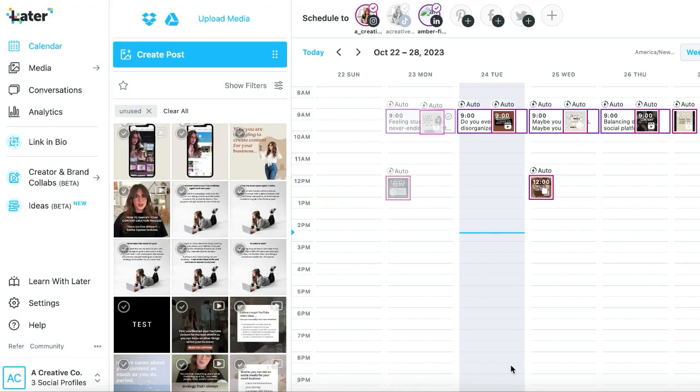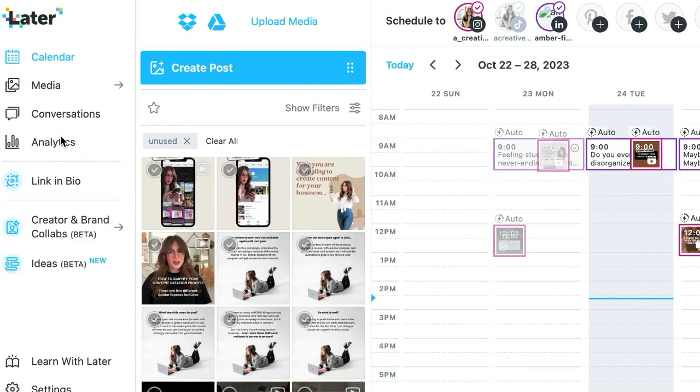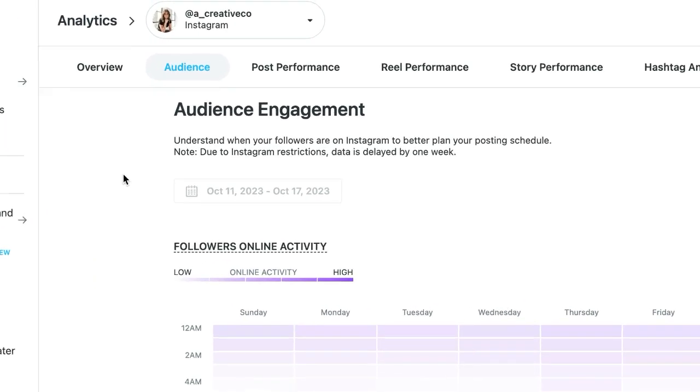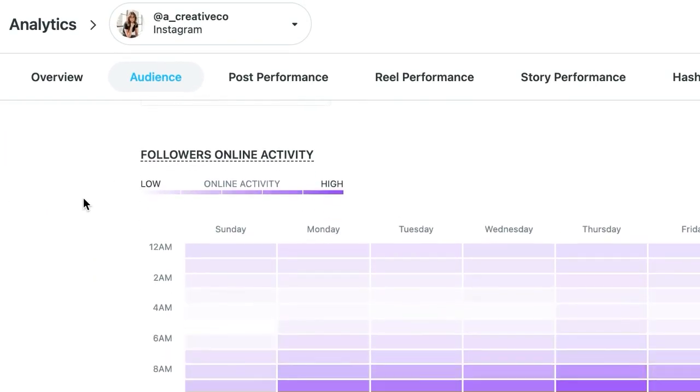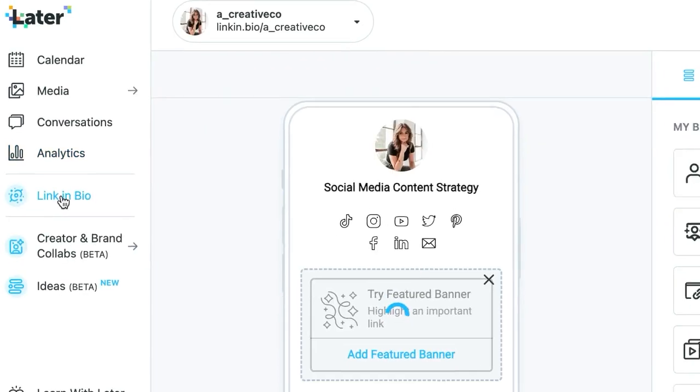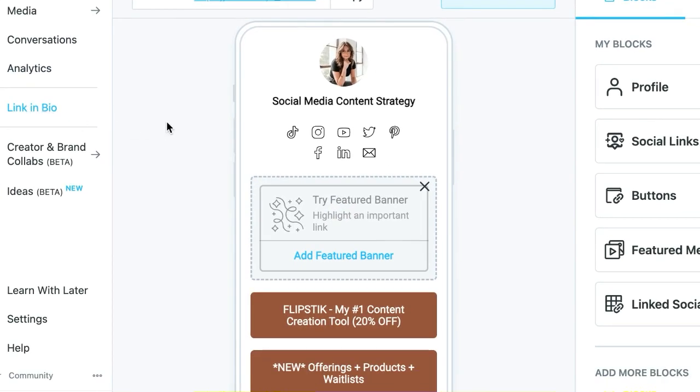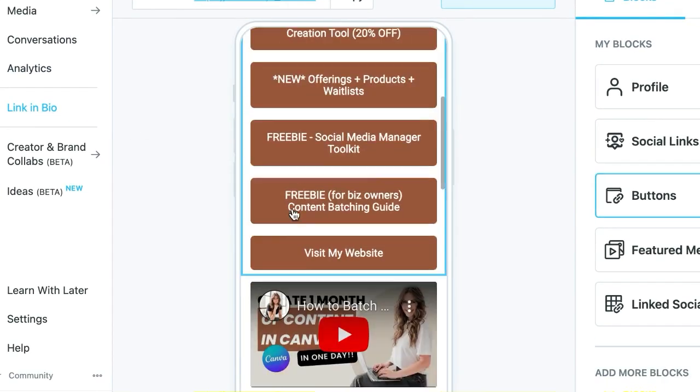Whereas if you're looking for something a little bit more robust, I recommend looking into Later. That's my preferred tool because it has analytics. I can manage my community in there, with comments and things like that. I can also tap into UGC content. I can have a link in bio page all within one app. But again, that comes with an additional cost.